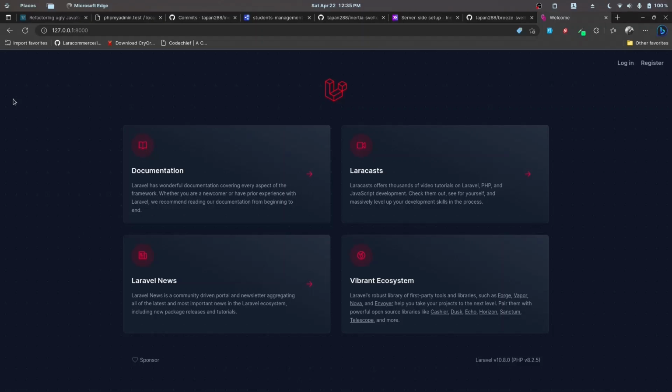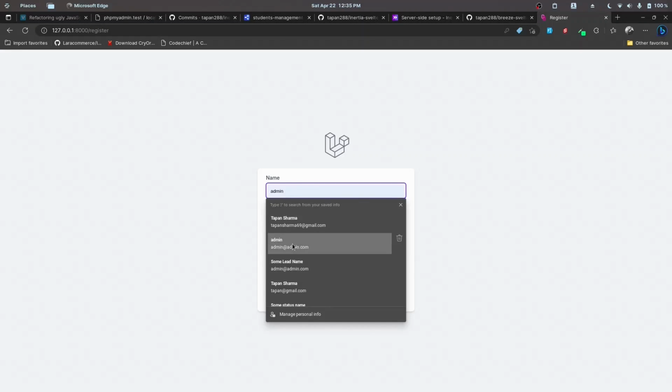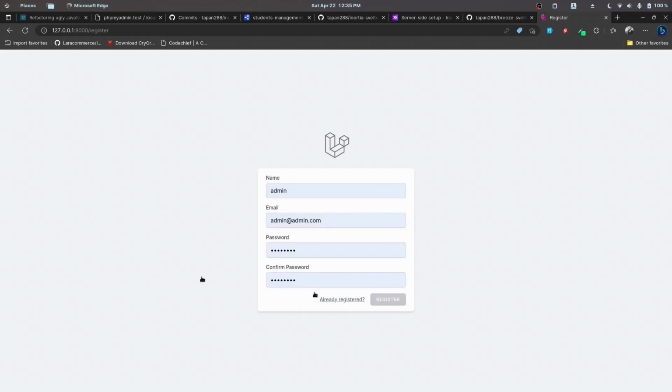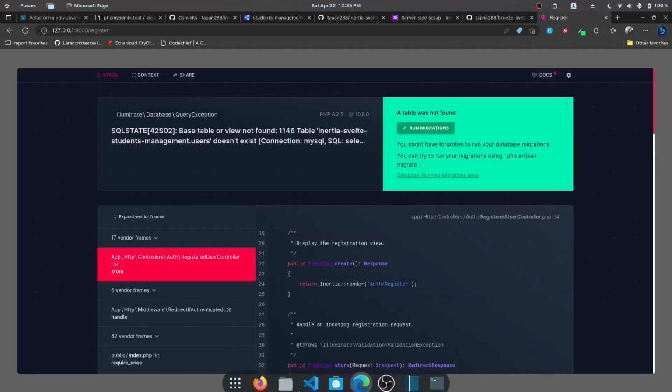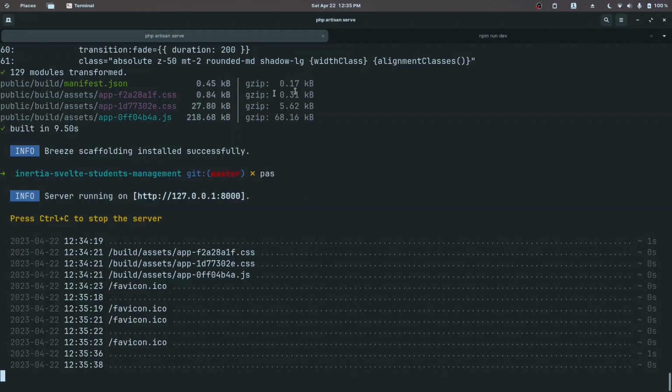So this is the welcome page, and we already have login and register pages set up for us. I'll just register a new user in this video, and in the later videos we'll be working on setting up the models and migrations for our students. So I'm going to name it admin. Password is password. Click on register. Okay, we haven't run the migrations, so let's go ahead and do that.